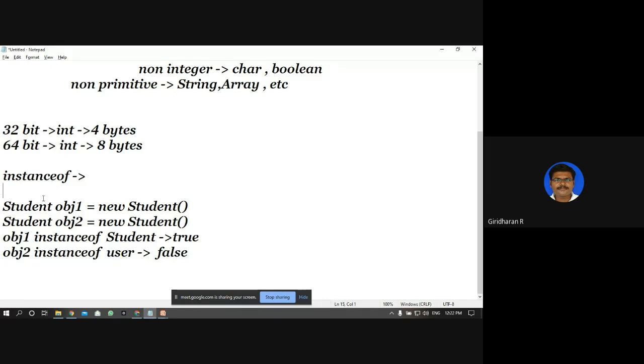Maybe I should have a class like this: User object three equal to new User. Now this will check whether the given object is an instance of that specific class or data type or not. That is the only thing instanceof is going to do. Just as sizeof works in C, similarly instanceof works here. Can you all understand what the instanceof operator is?